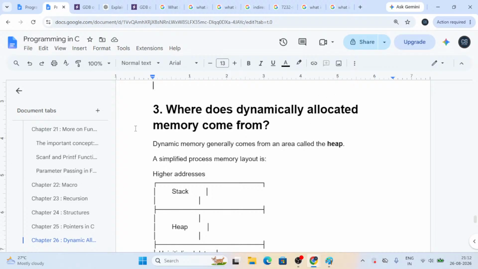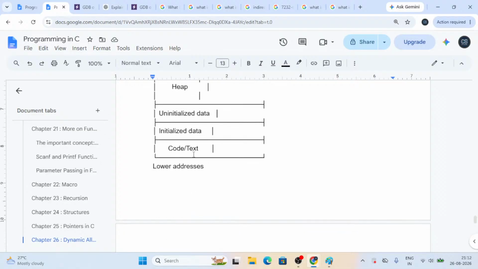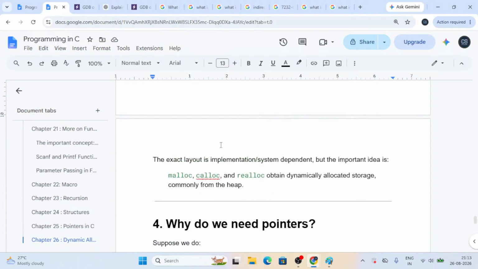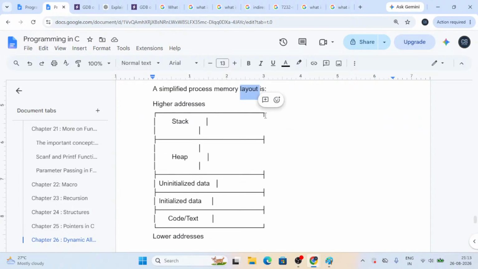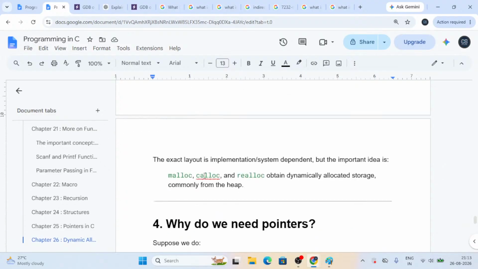Where does dynamically allocated memory come from? Generally, our process memory layout will be stack, heap, initialized data and code. This is implementation and system based, so there is no need for it to be exactly this; some other blocks may also come in the memory layout. But the important idea is that malloc, calloc, and realloc obtain dynamically allocated storage commonly from the heap.